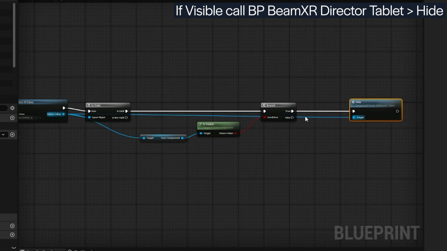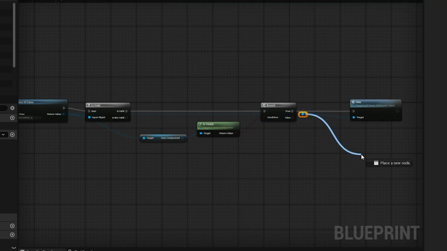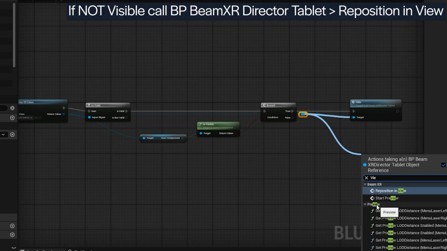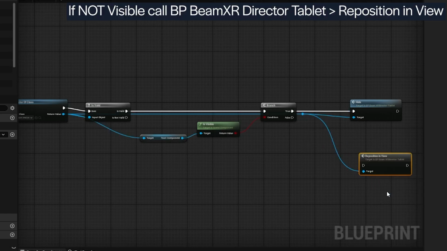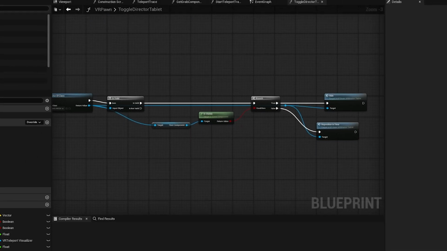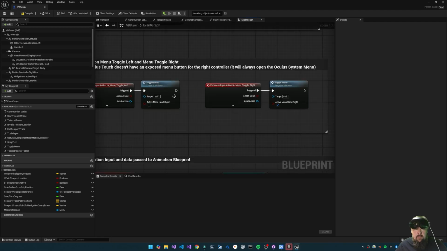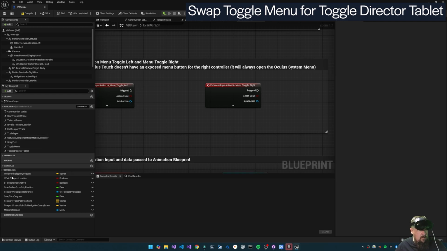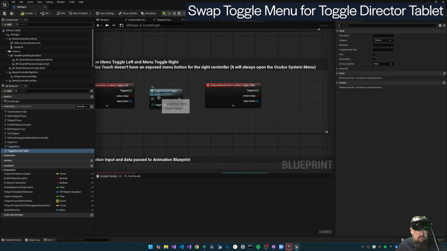And if it's not visible, we should call the method reposition in view, and that will bring it into a position that works well for the player controller. So, let's get rid of this toggle menu and swap it out for our toggle director tablet.